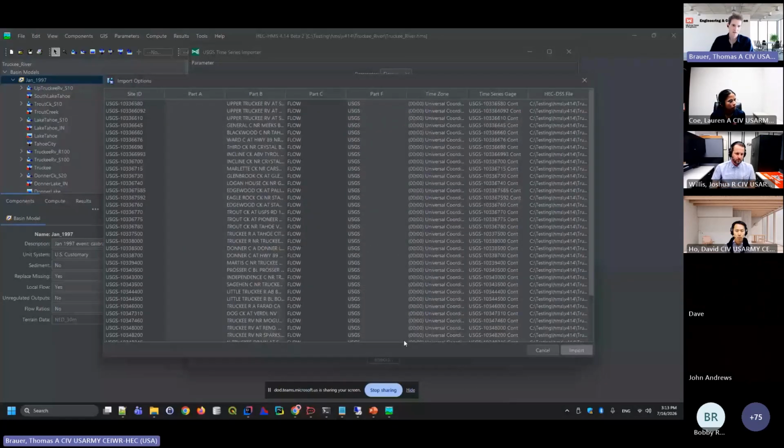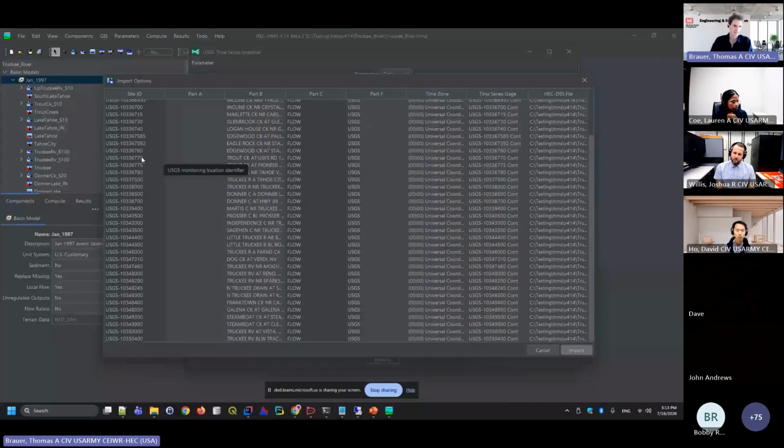And then I have an import options dialog. If you squint your eyes, you can kind of see some DSS looking fields here. So we have A through F parts. I can customize A, B, F part. C is set based on the parameter itself. These are all those sites.